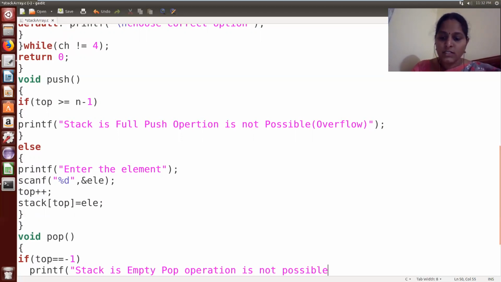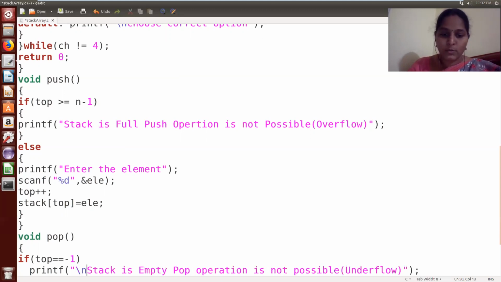right? So what is the name of the empty condition of the stack? Underflow. Okay, so we should remember these keywords. Sometimes in the examinations they will ask what is overflow and what is underflow. The stack full condition is called overflow, and the stack empty condition is called underflow. Okay, printf "Stack is empty, pop operation is not possible."